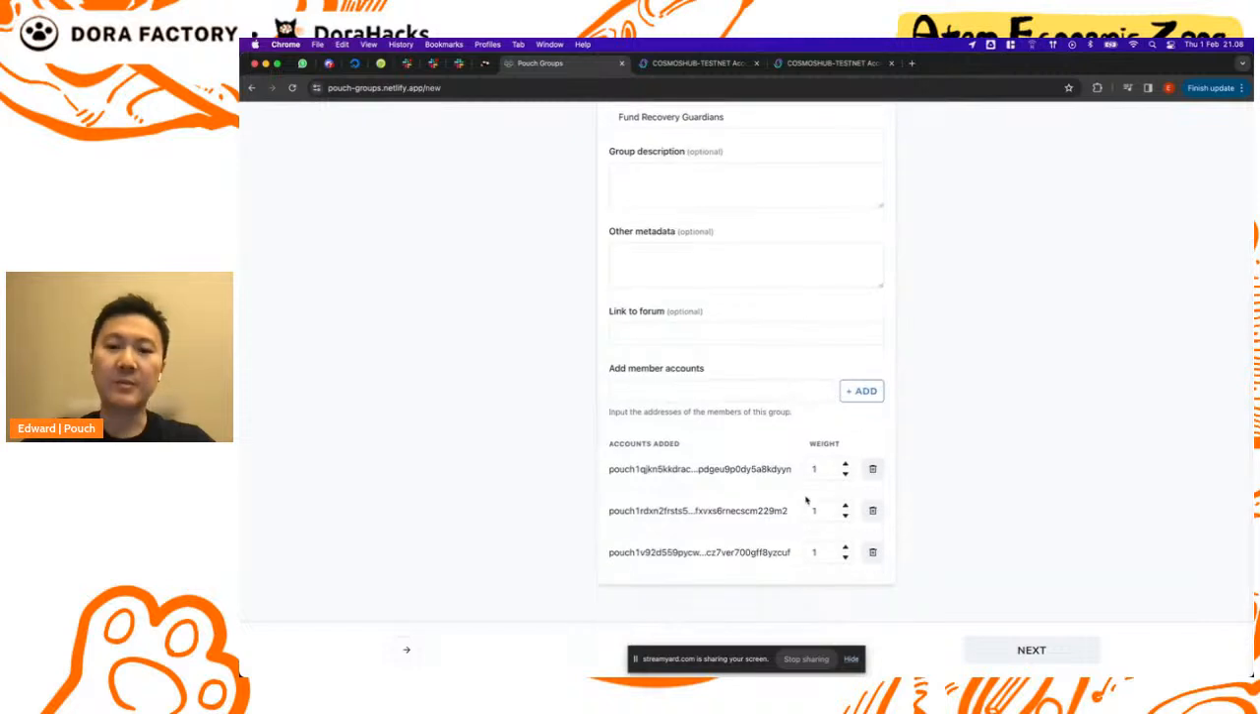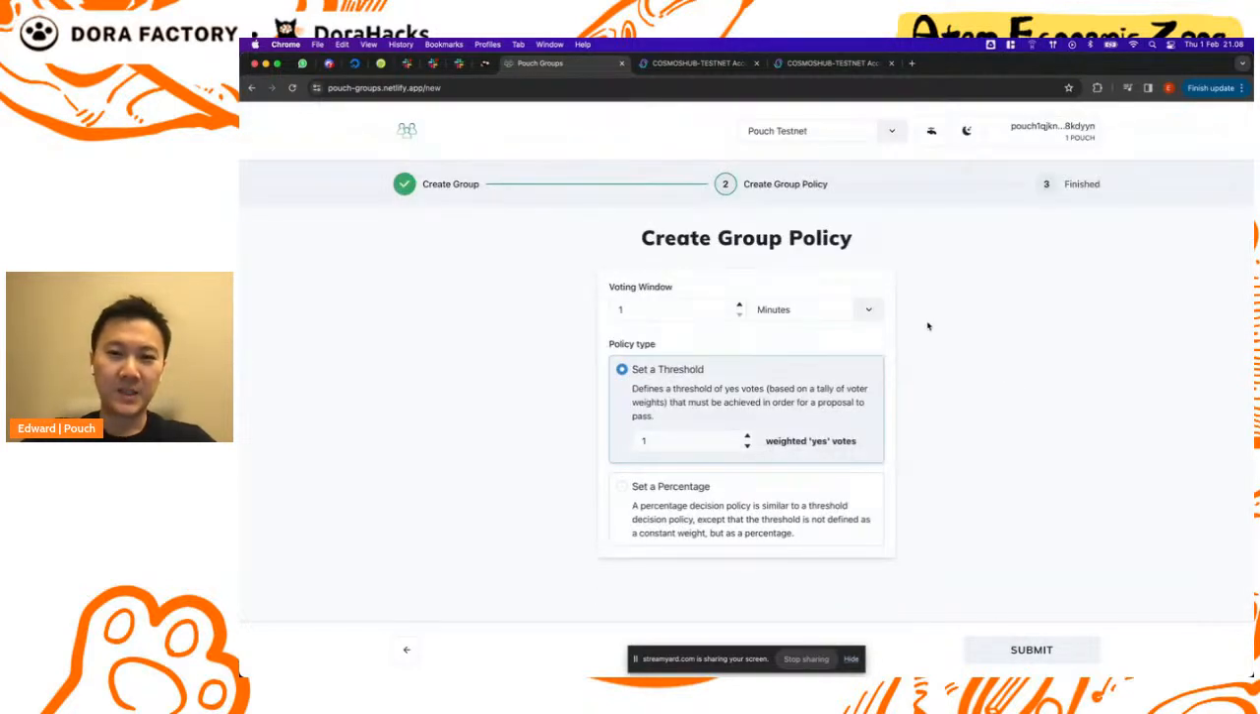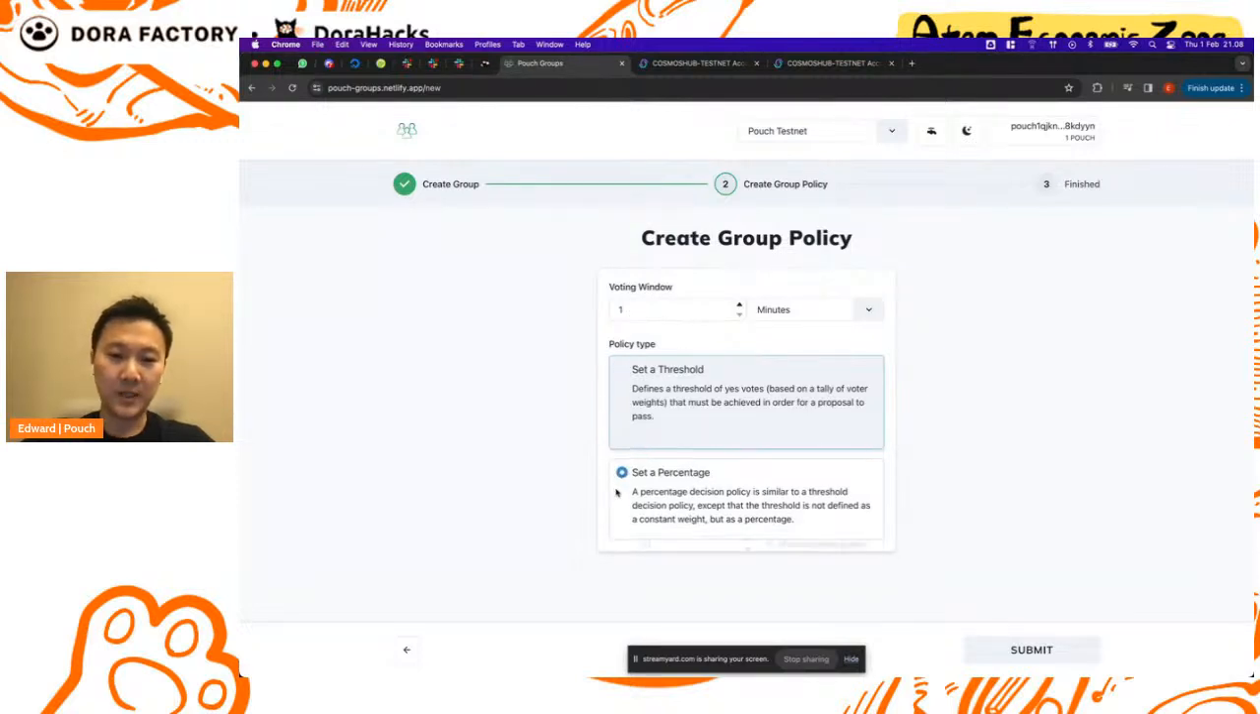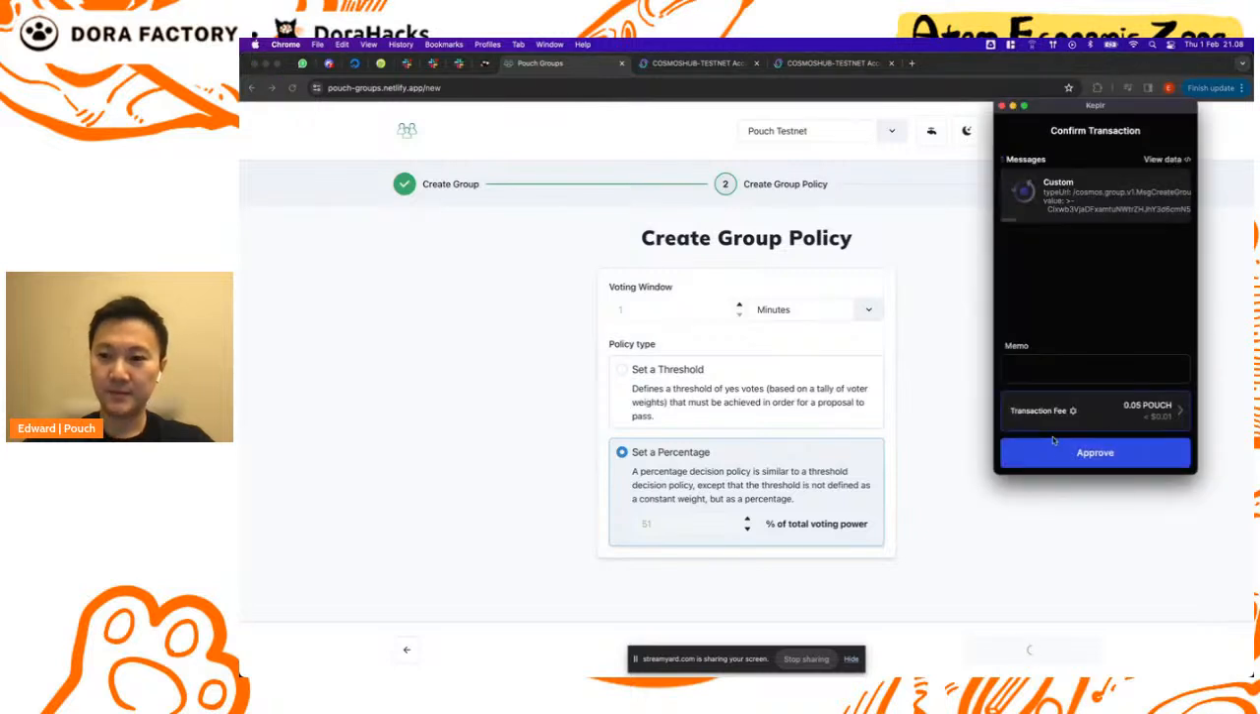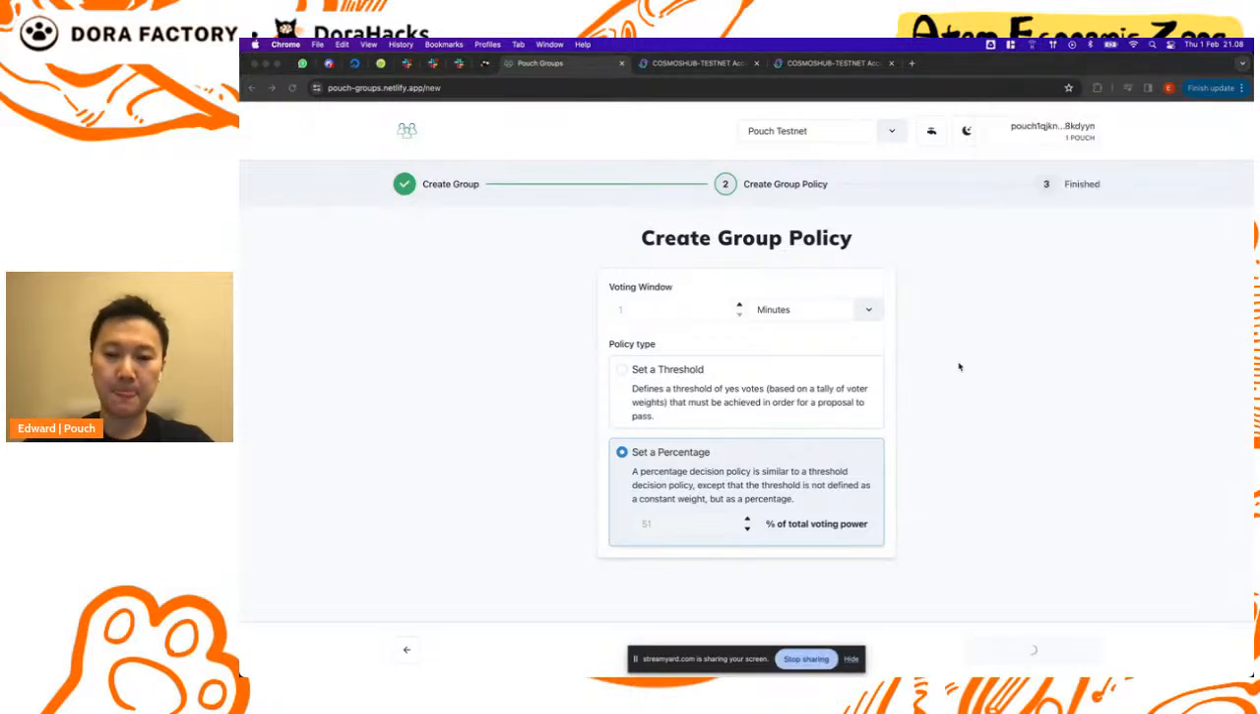Okay, so we have the 3 members here, and they each have a voting weight of 1. We'll go ahead and proceed. The group voting policy here will be set as a 1-minute voting window, as well as the requirement to have 51% of total voting power to proceed and push any proposals forward. Okay, we will sign that.